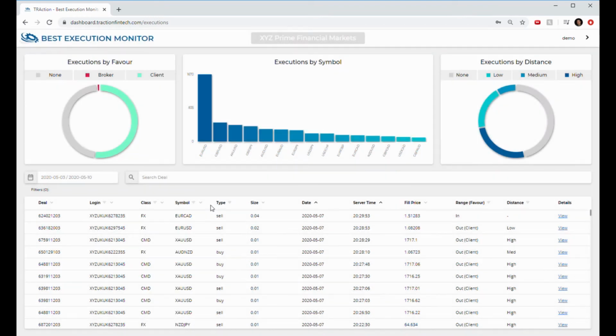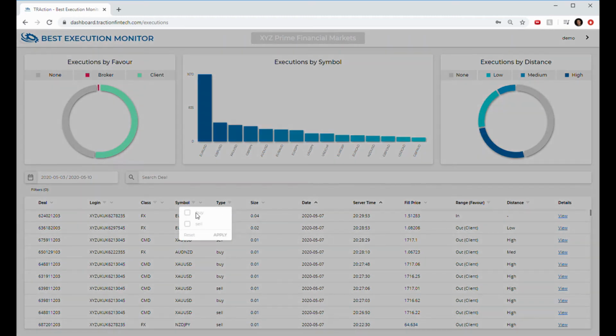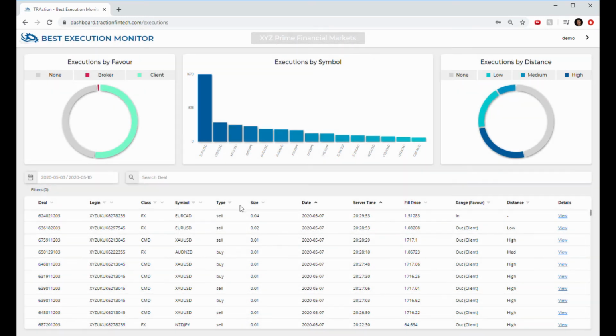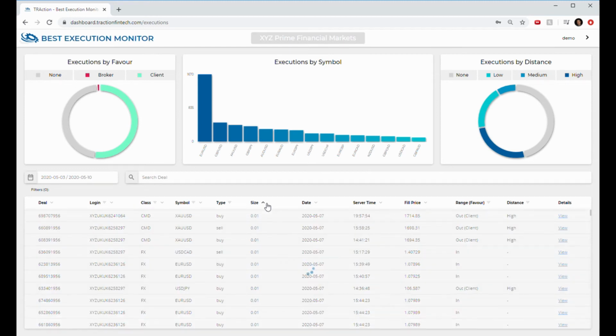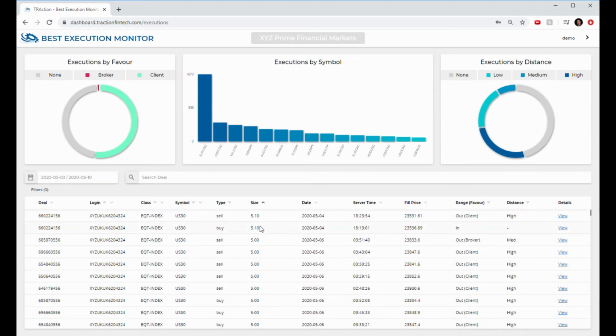The type column has only two choices, buy and sell. You can also apply a filter here if you wish to see only buy or sell. Size is the number of lots traded. This field doesn't have a filter, but it may be sorted by. You can display the largest trades at the top of the list to review if there is any correlation between size and fill quality.